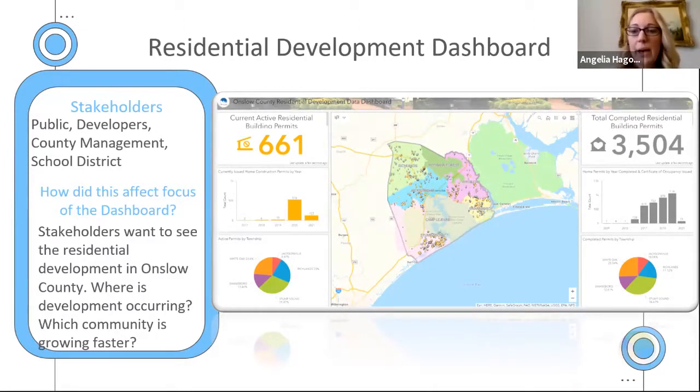They're able to see back as, I think they got it in the InterGov system at the end of 2016, so that's why you see a real tiny amount. And then from there, they've got full years of data. The focus for this dashboard was to give that information of what's currently being developed and what has been developed. That way developers, county managers, and school districts can see how fast people are building homes in Onslow County.